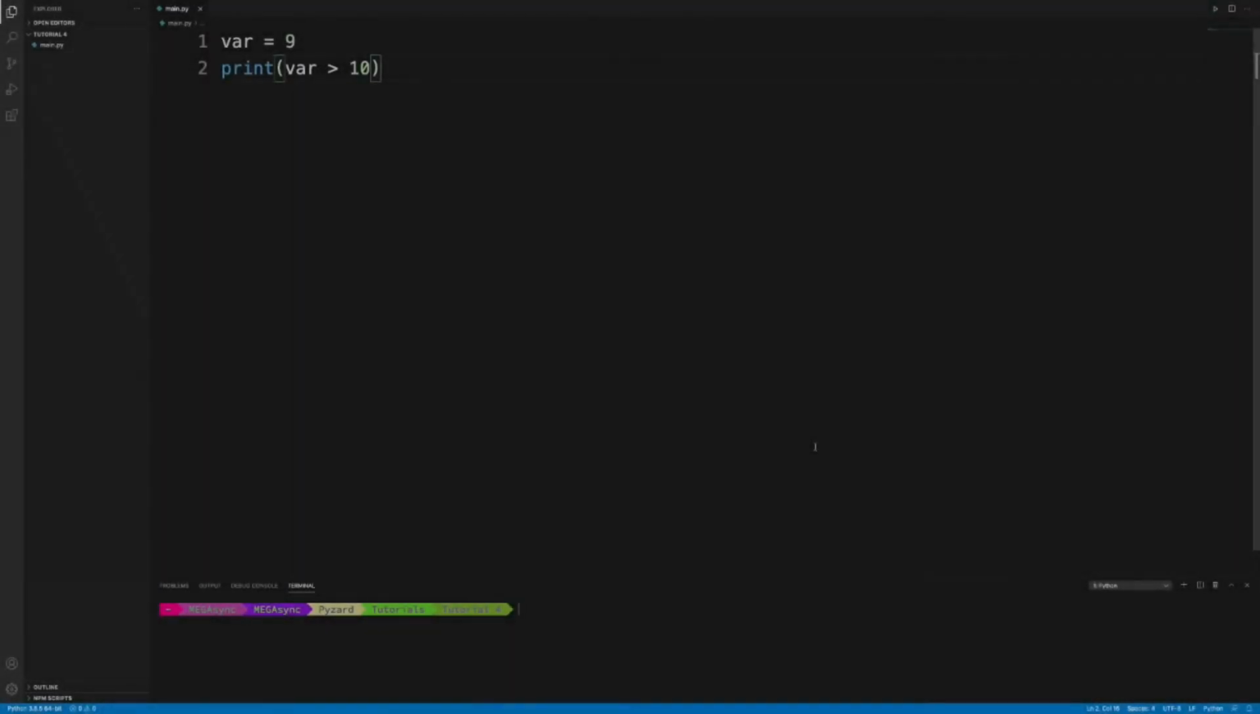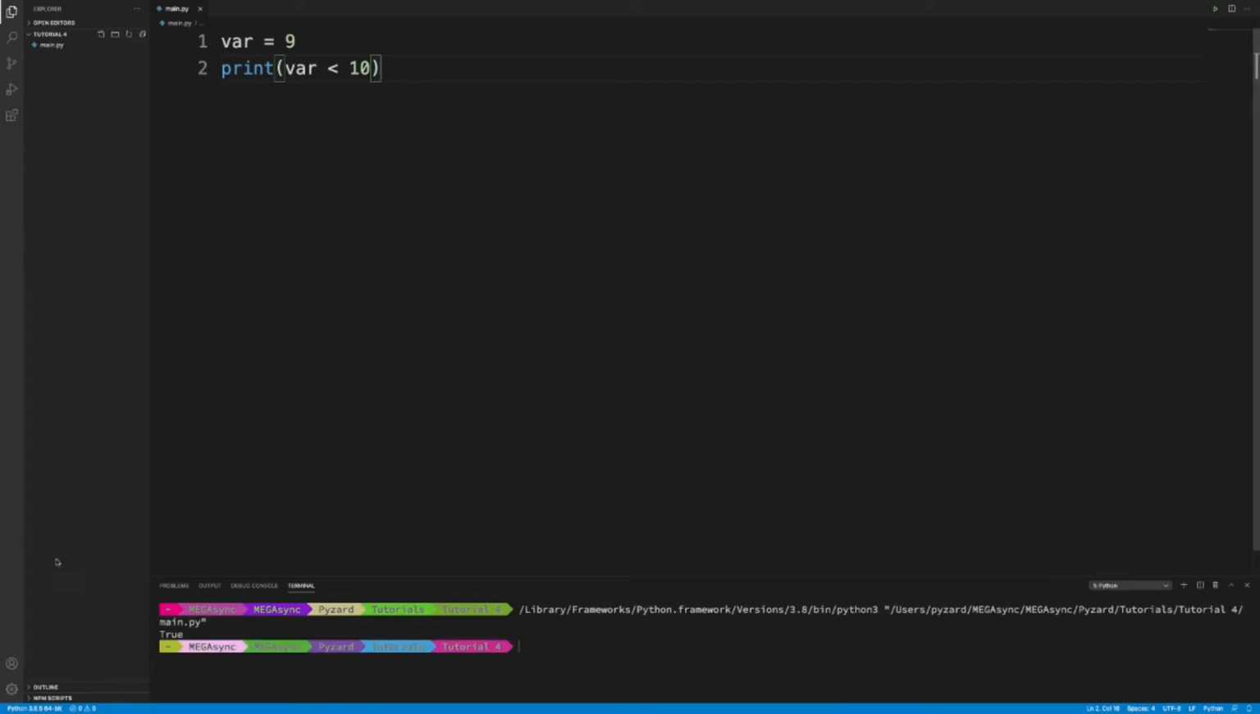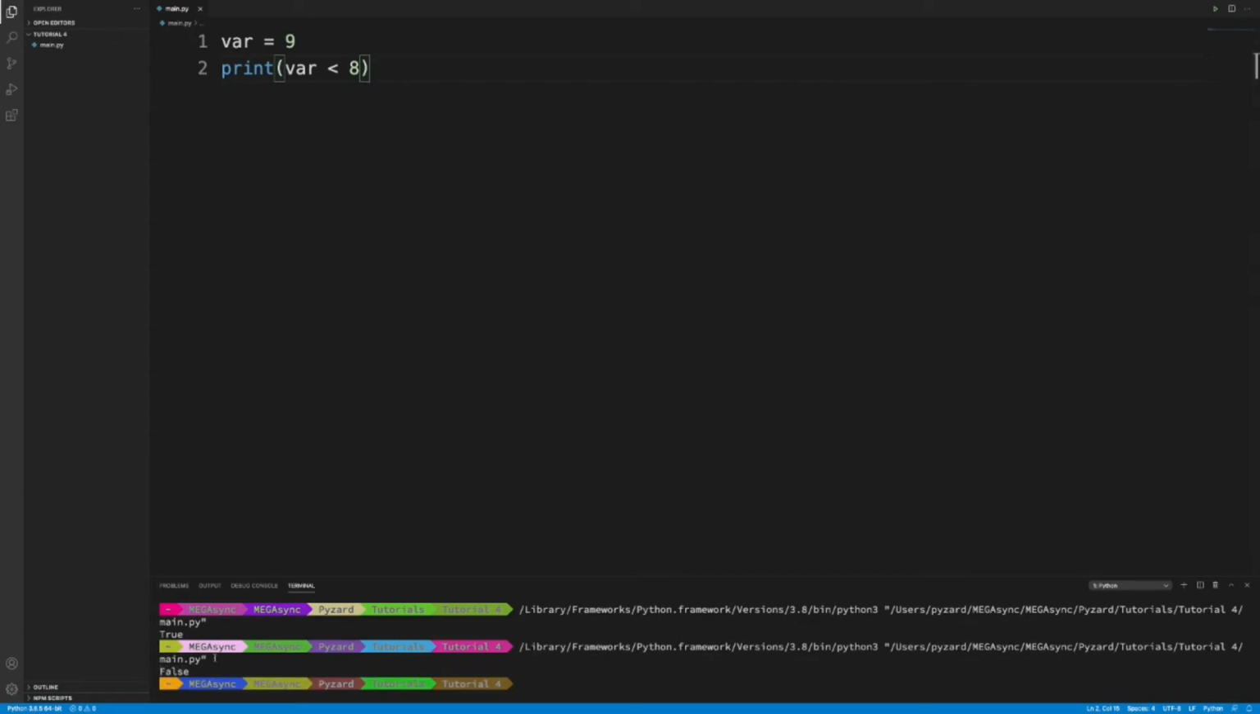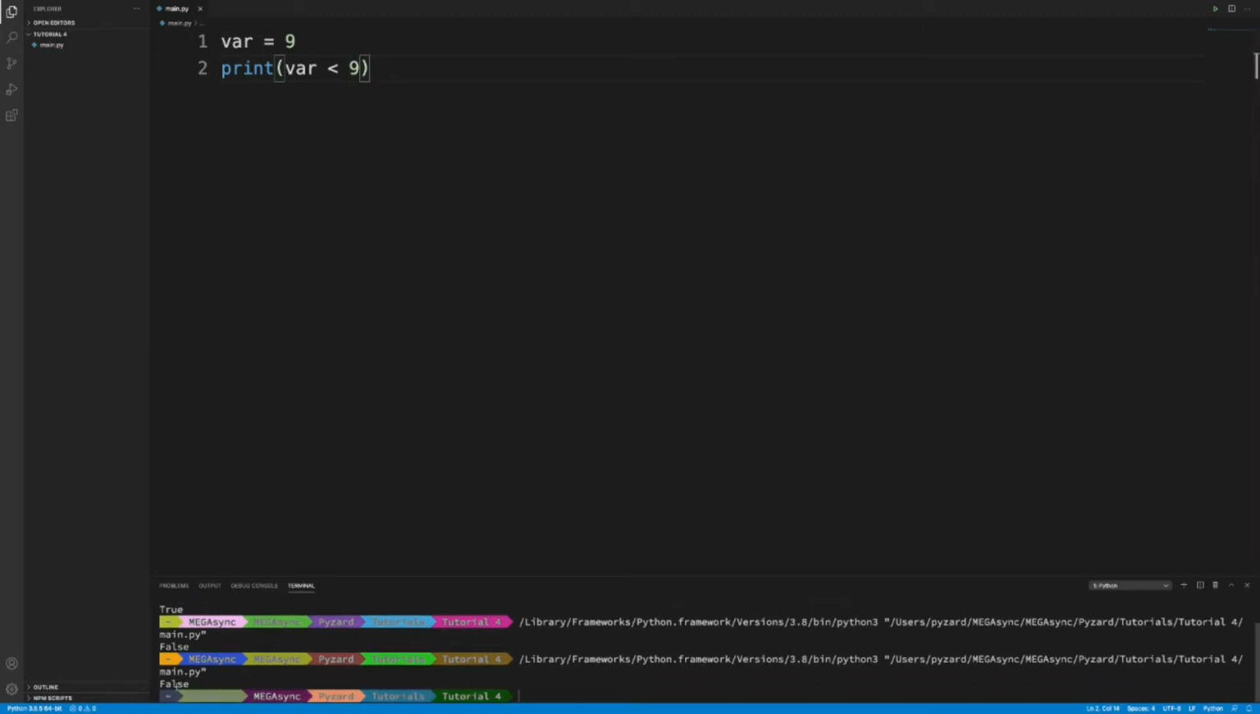Now let's learn about the less than comparison operator. If I change this to a less than symbol and then run the program, I'll get true because 9 is less than 10. But if I change this to 8 and then run the program, I'll get false because 9 is not less than 8. If I change this to 9 and then run the program, I'll get false again because 9 is not less than 9. This is how you use the less than comparison operator.